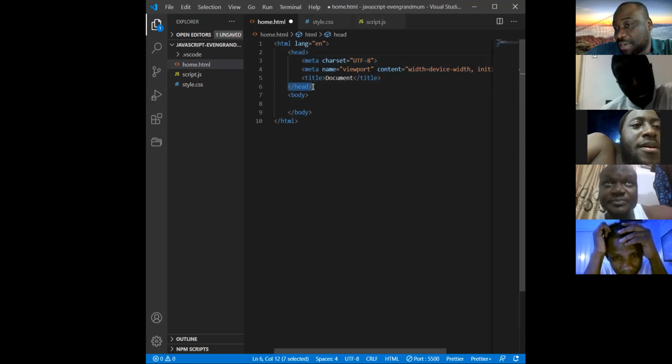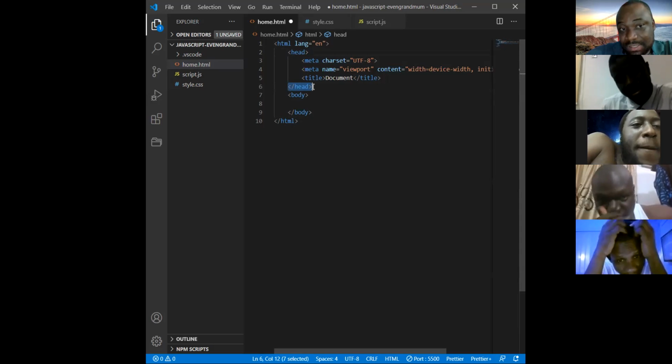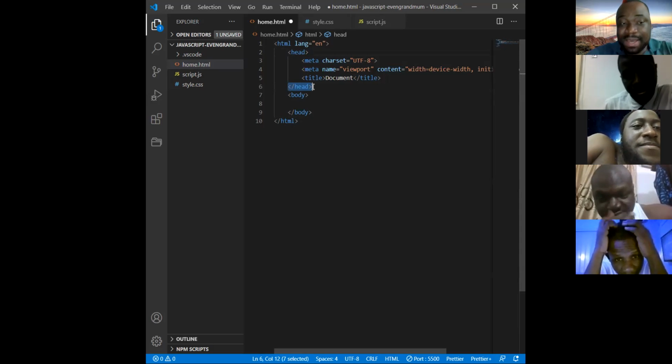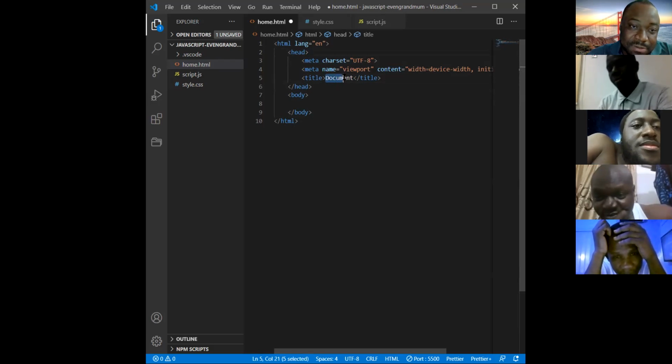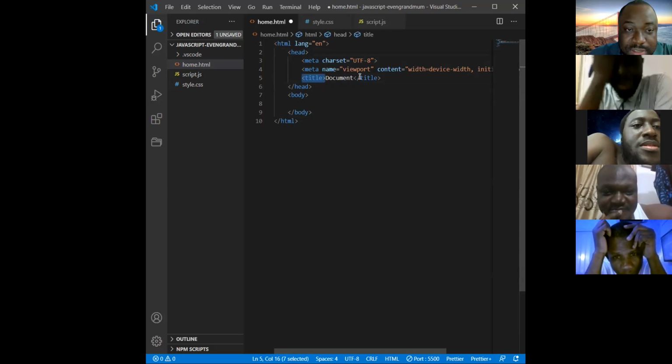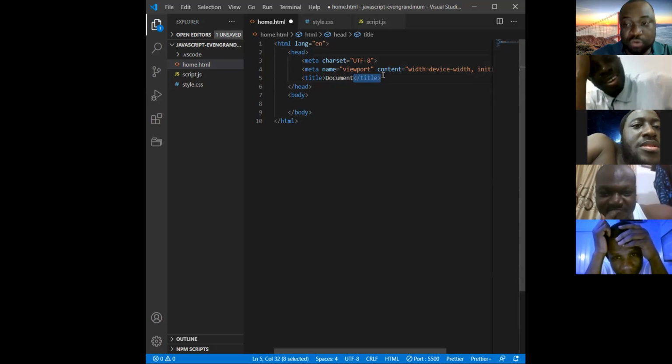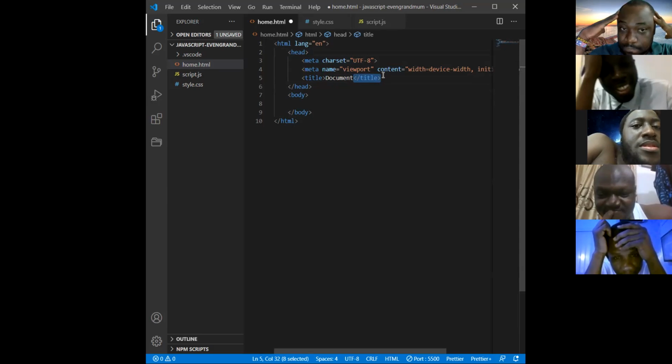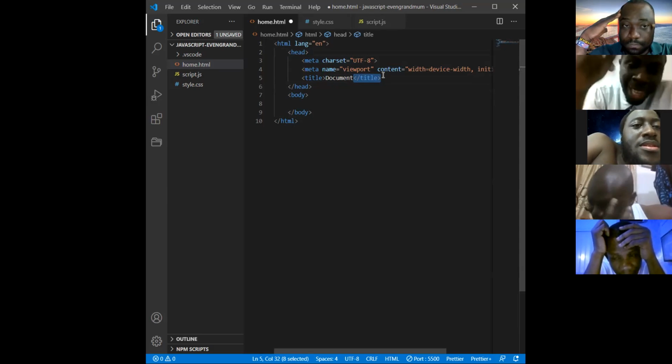So this one too is another element. We call it the header element. I hope that one is clear. And within the header, we have a title. Have you seen the title? That one too is open and close. Have you seen open and close?